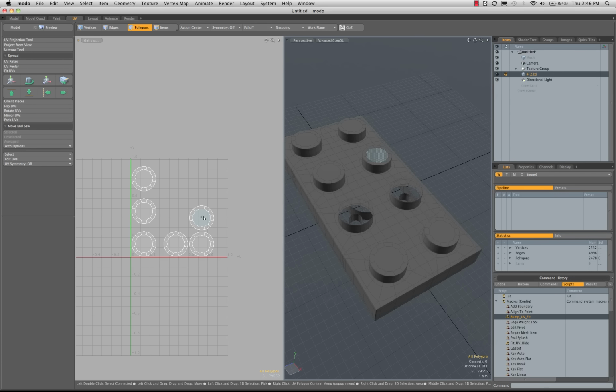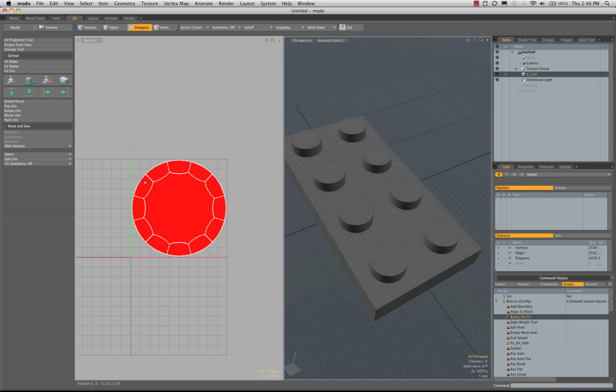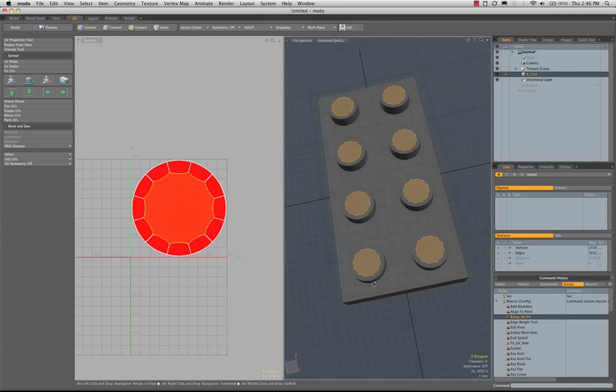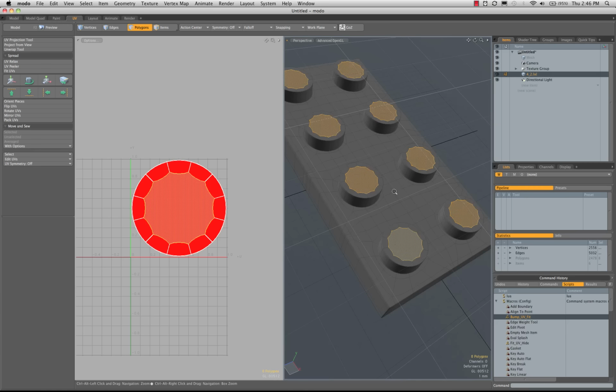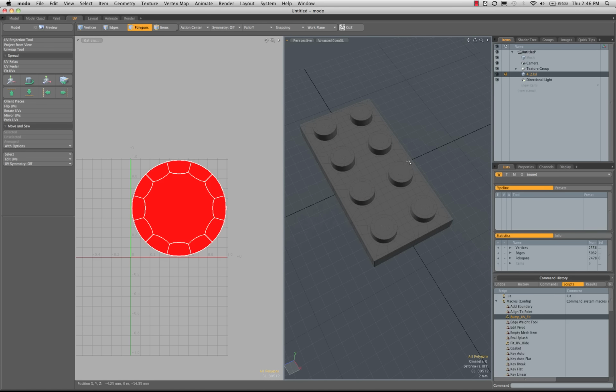So let's now check and option M. And now if I hit U, unhide them all, and there is everybody. Our UV map is in there, mapped the correct direction, and we just saved ourselves a load of time.